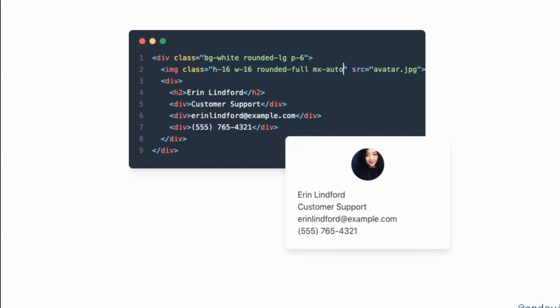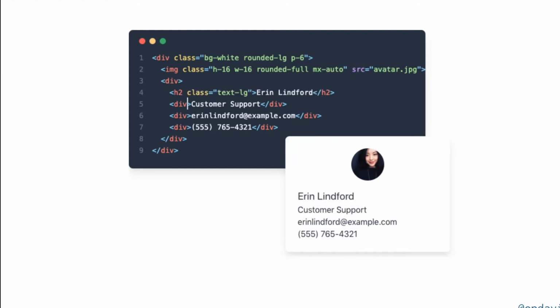As well as P for padding, we get M for margin, and then X for the x-axis, so left and right margin auto to move that image into the center. Text LG, so back to our t-shirt sizes again, to make this text large. This one is text purple 500. So there's a scale of colors and shades of colors. So this is purple, and then 50 is the lighter shade, and then 900, I think, is still the darker shade. So this is a nice in-the-middle purple.